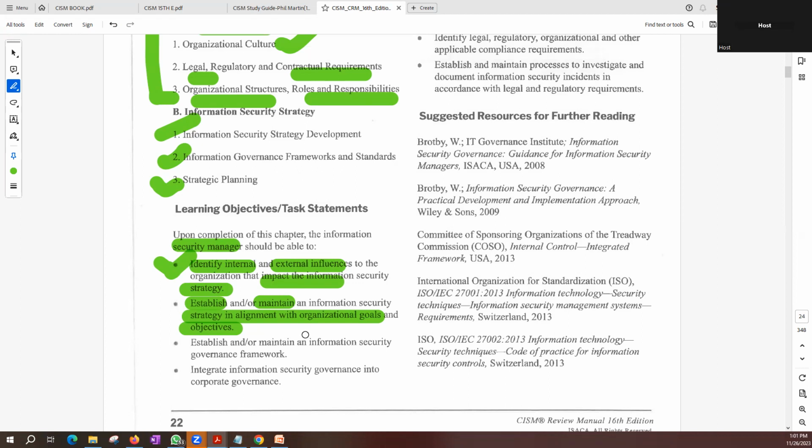Suppose you are a manager in the company, or you are working from a governance point of view, so you have to take a decision. What is best for the business? How are the executives going to follow you, right? This is the way you work, and establish or maintain an information security governance framework. It's all about integrating information security governance into the corporate governance.